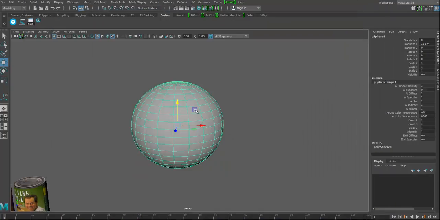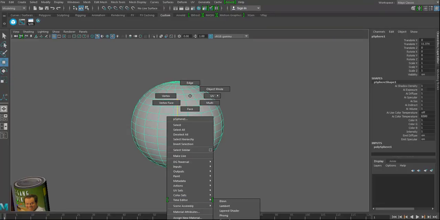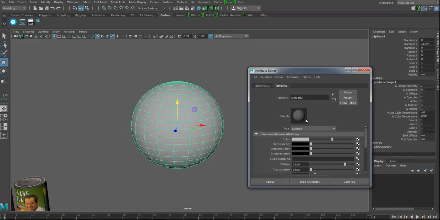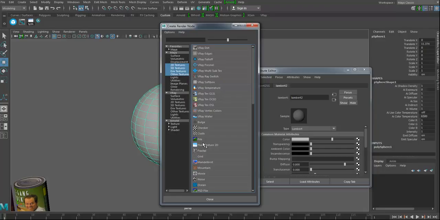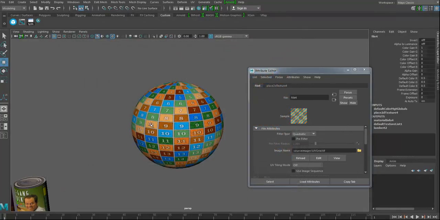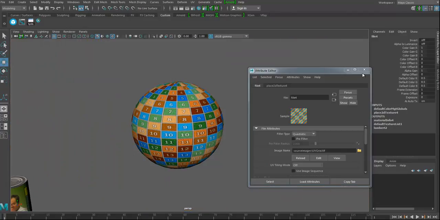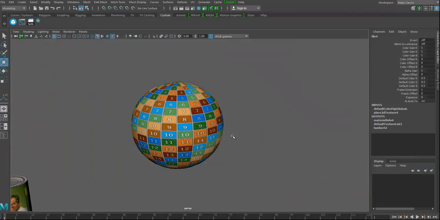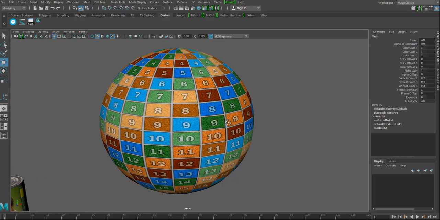I'm going to go back over here, right-click, and assign a favorite material. We'll put on Lambert this time. I'll put a file texture on, and my favorite grid texture is this one. I found this at, I think, CG Texture Archive or something like that.